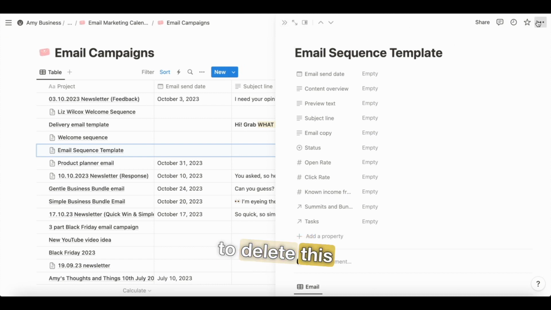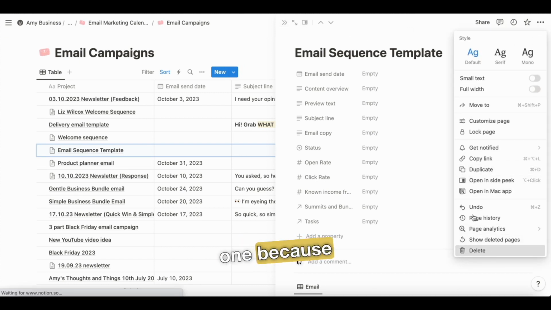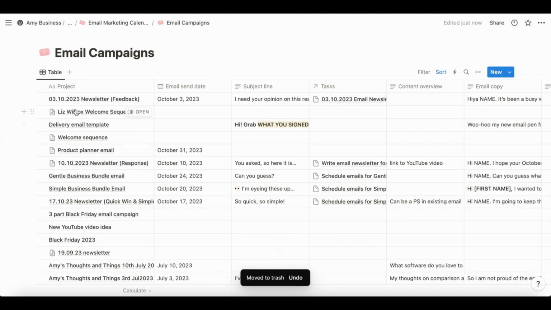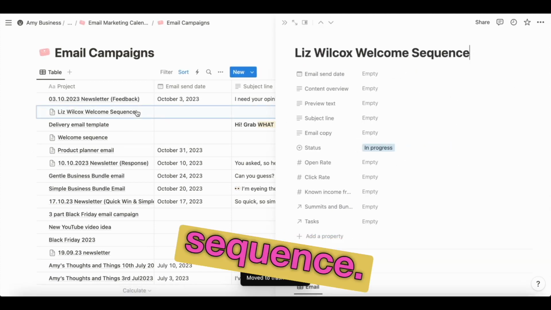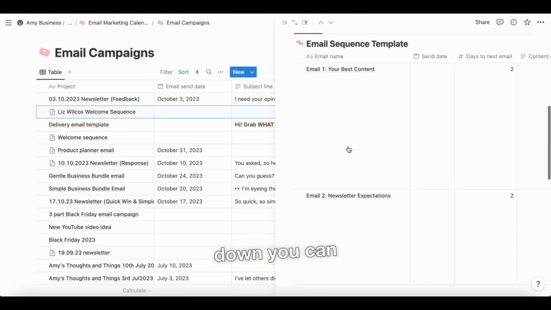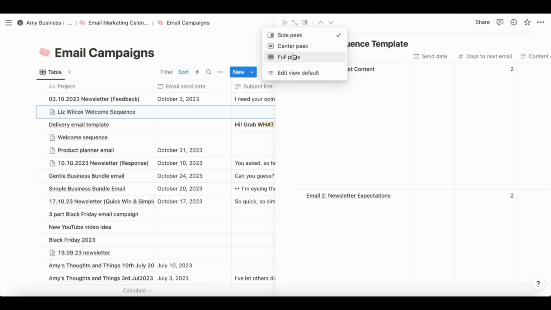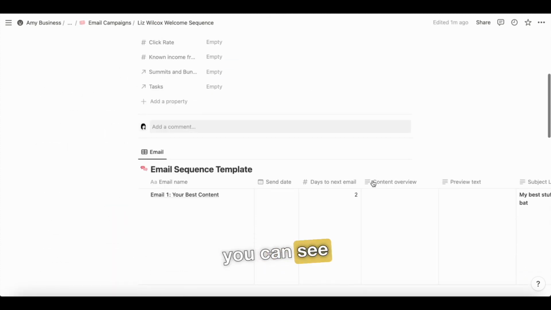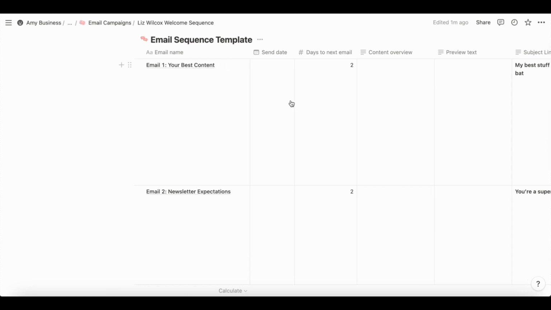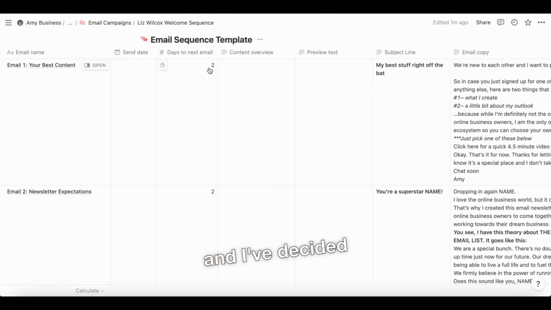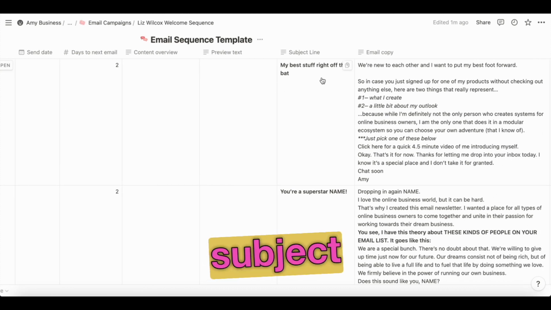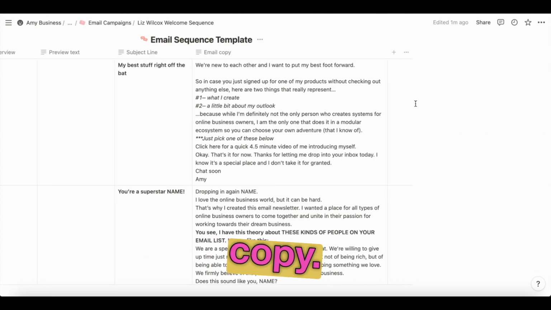So I'm going to delete this one because I don't need it, and I'll go back into my email welcome sequence. So if I scroll down, you can see, I'll make this a full page, you can see that I have email 1, and I've decided how many days I want between emails. So once I've sent email 1, I want to leave 2 days before I send email 2. And I've filled in my subject line, my email copy.